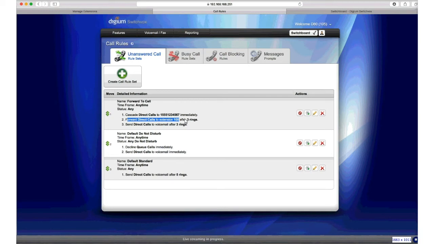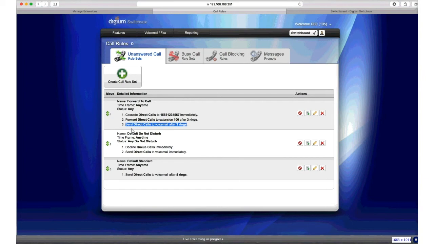And then the nice thing here is it's actually going to bounce back to my phone. So it's going to send the call back after 3 rings at extension 100. It's going to send it back to my voicemail, not my coworker's voicemail. So I've just created a fairly complex rule, fairly simplistically, just from this simple little wizard here.